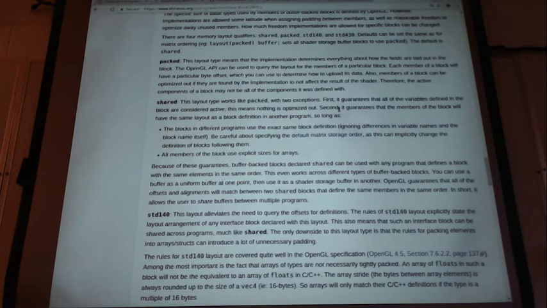Okay, and second, it guarantees the members in the block will have the same layout as a block definition in another program, like another shader program. So that could be good too, if you want to share it between shader programs, so long as the blocks of different programs use the exact same block definition. So you've got to define it the same way.